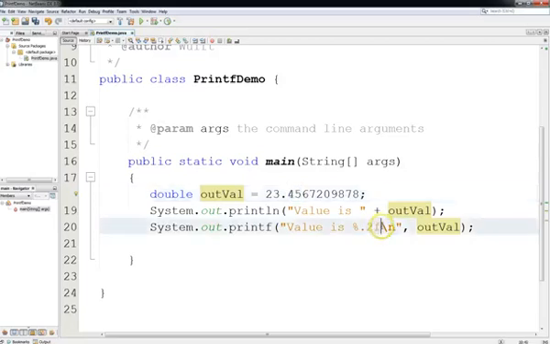And then the final part of this, the F, which is a little confusing, again, this came from C, that actually means a floating point number. So I can use that F with either Java float or double, okay? And if I'm trying to format an integer, I use D, okay?